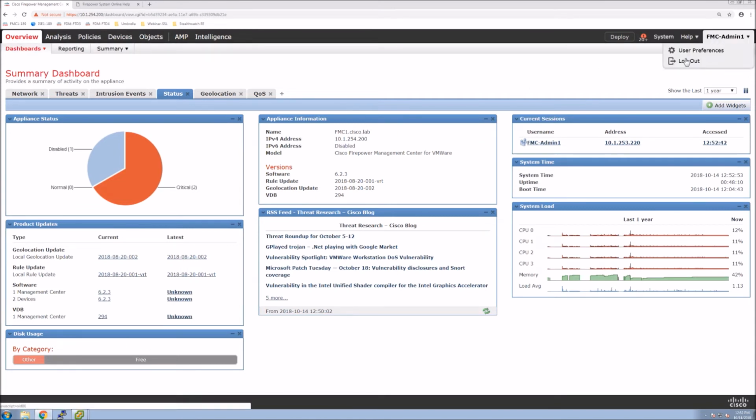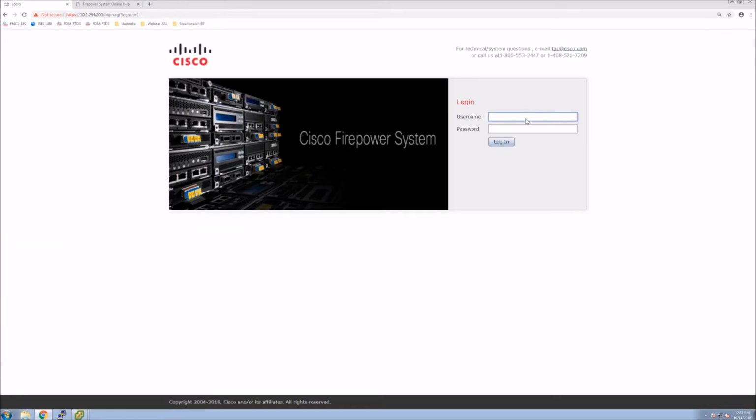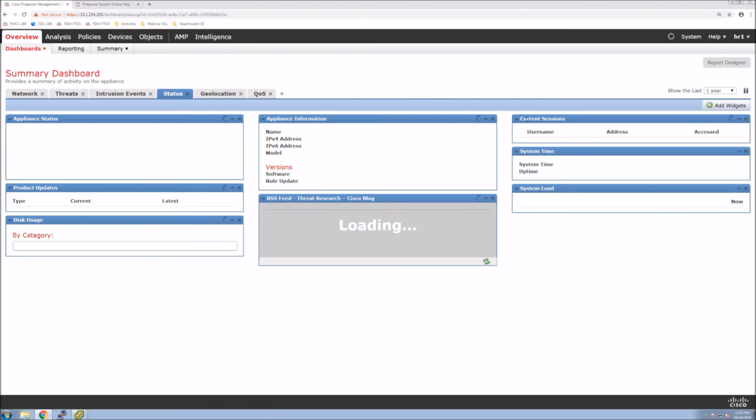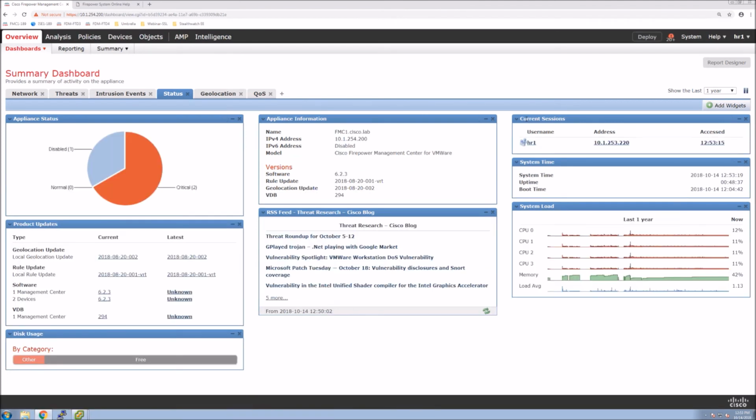Okay, so that's interesting. I wonder if we log in. Remember, we didn't restrict it to the FMC OU, right? We used the base DN of cisco.lab. So let's try HR1 and log in. So this is just a normal user within the Active Directory services, and they were able to log in. And not only were they able to log in, they logged in as administrator.